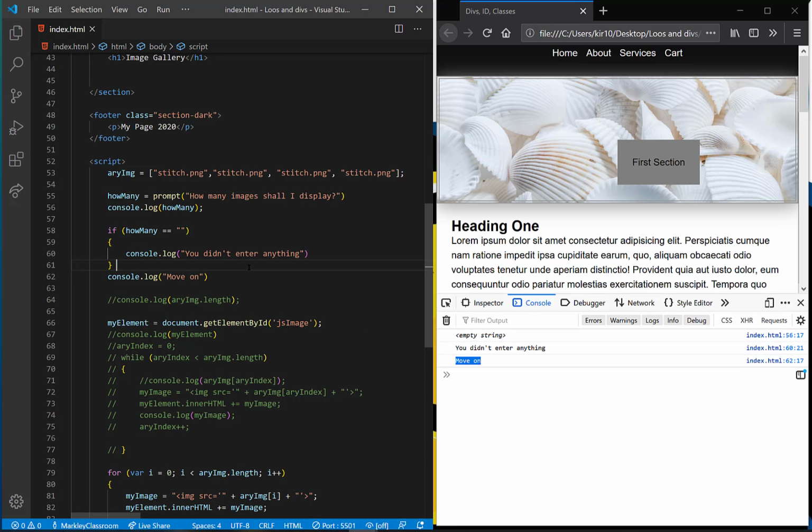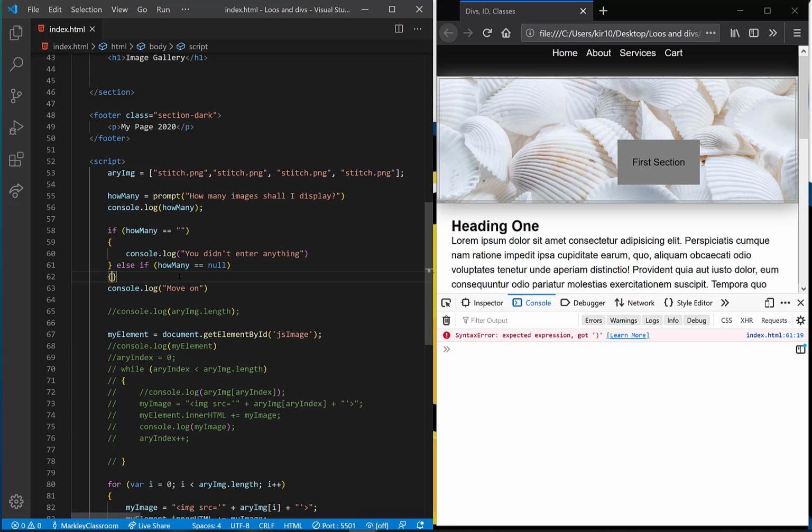But maybe we have another scenario. Maybe we can say else if. So here's another thing. If they entered OK, it's an empty string. If they hit the cancel button, then we saw that it was null, right? So here's another condition we have to check for. I know I didn't do my condition right. Okay, so let me just write it out. How many is equal to, we can write that word null just like we saw it.